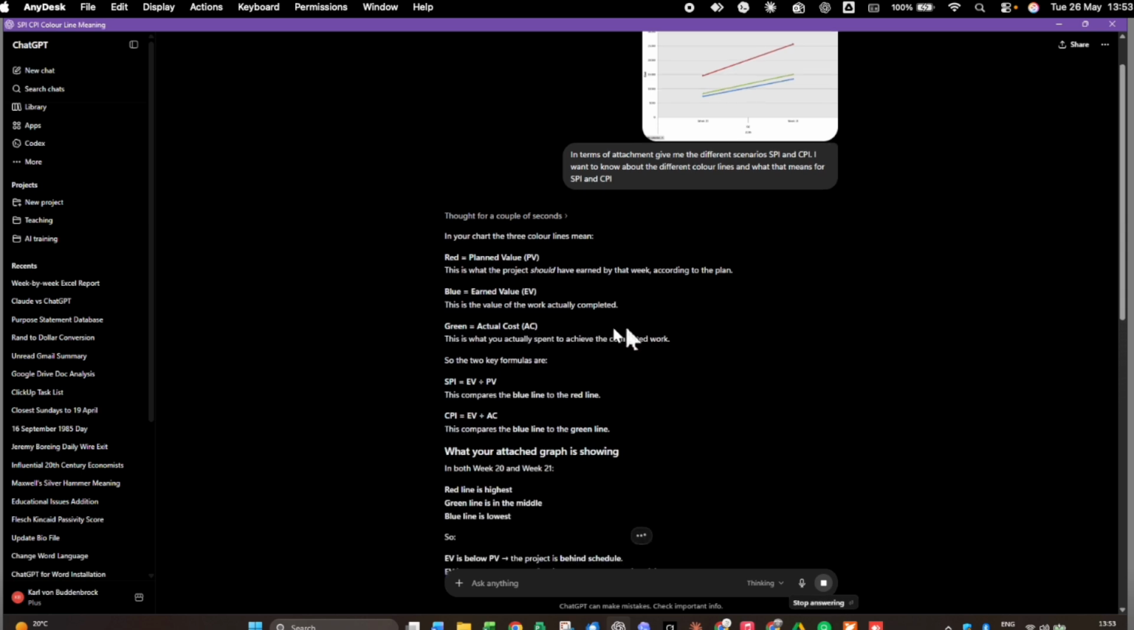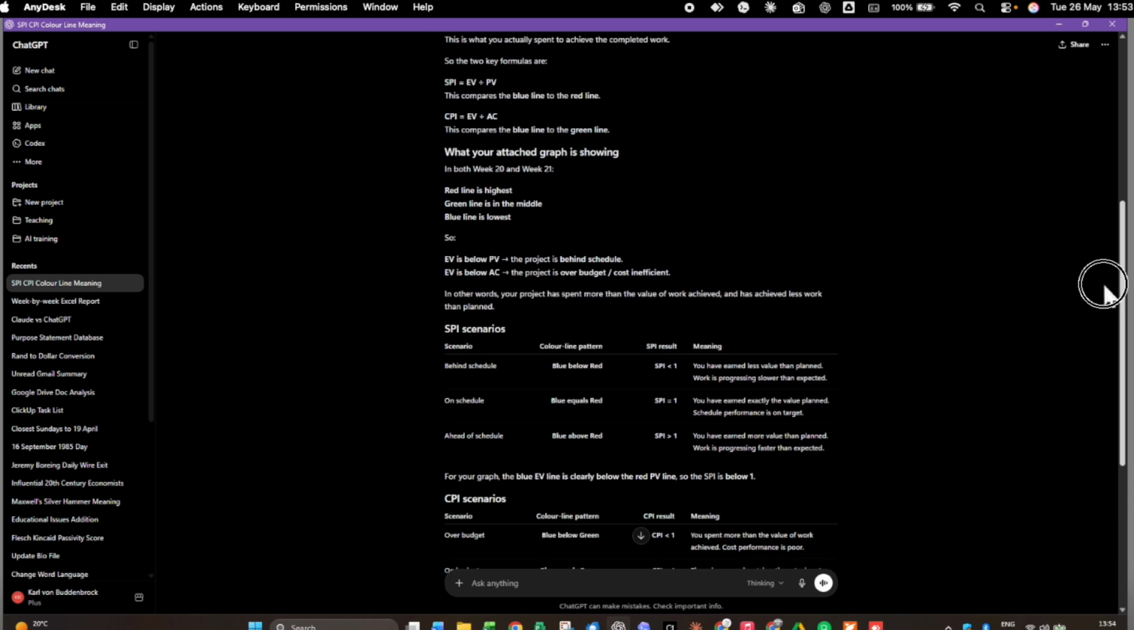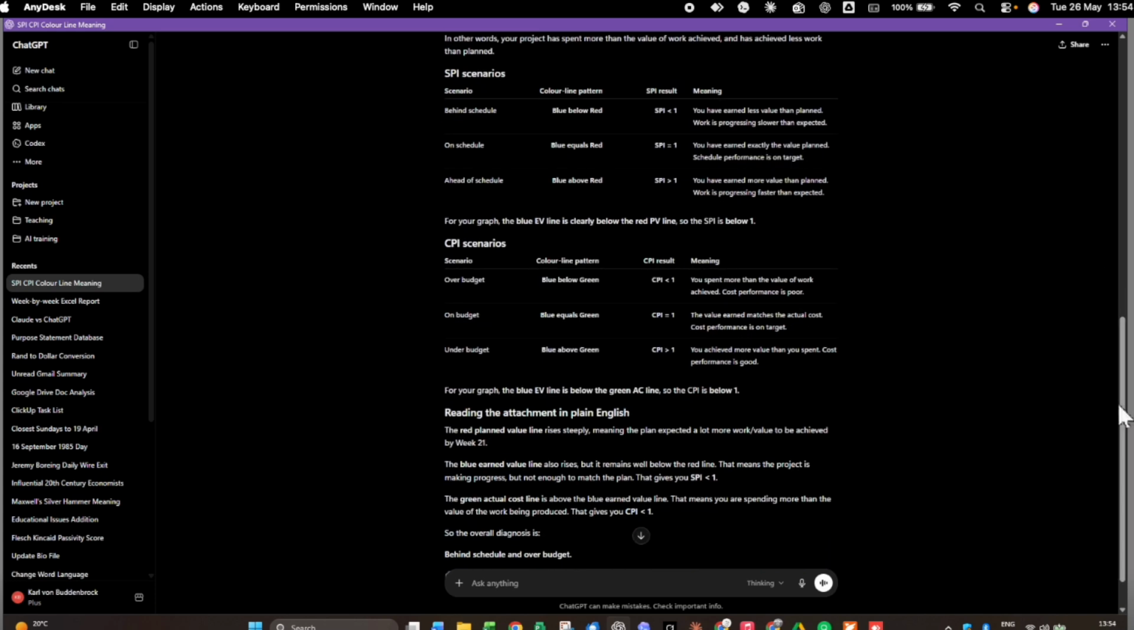It's thinking, and it explains what the red, the blue, and the green means, and what the different calculations are. I'm not interested in that right now. It's already calculated that for me. But they're the SPI scenarios. That's the schedule performance index. If the blue is below the red, we are behind schedule. If the blue is on top of the red, we are on schedule. And if the blue is above the red, we are ahead of schedule. SPI greater than 1. 1 being the median.